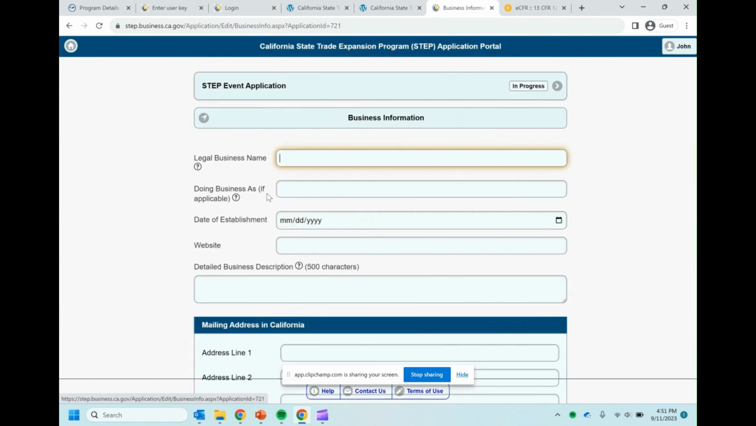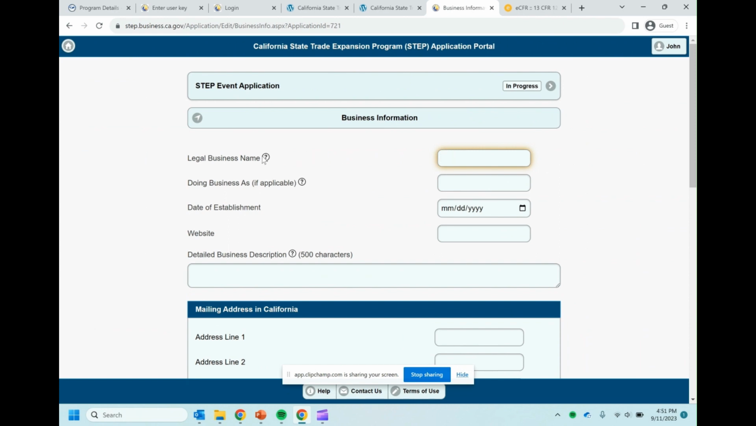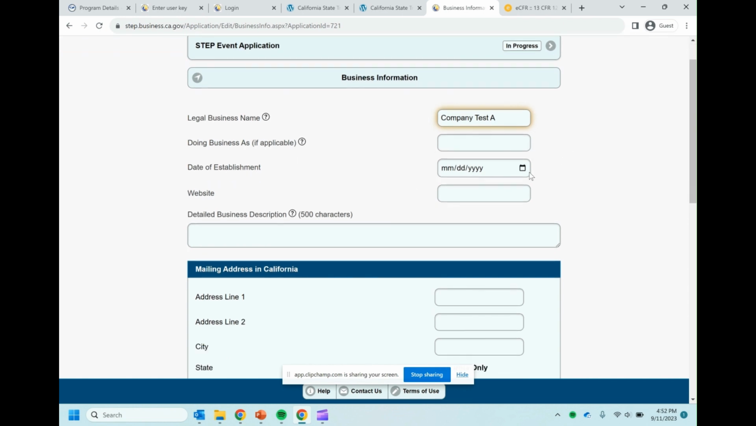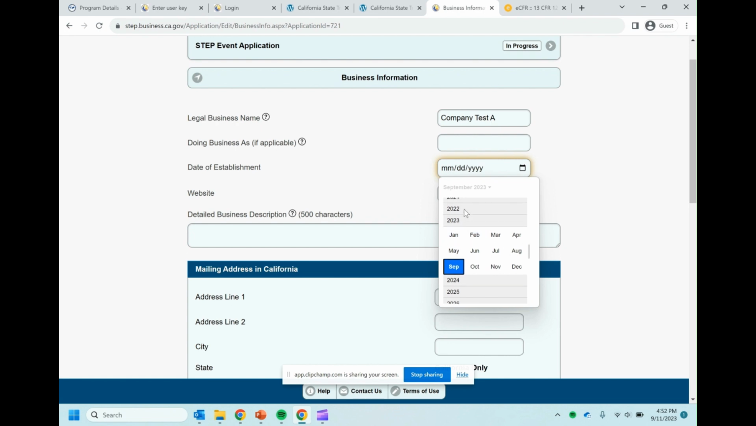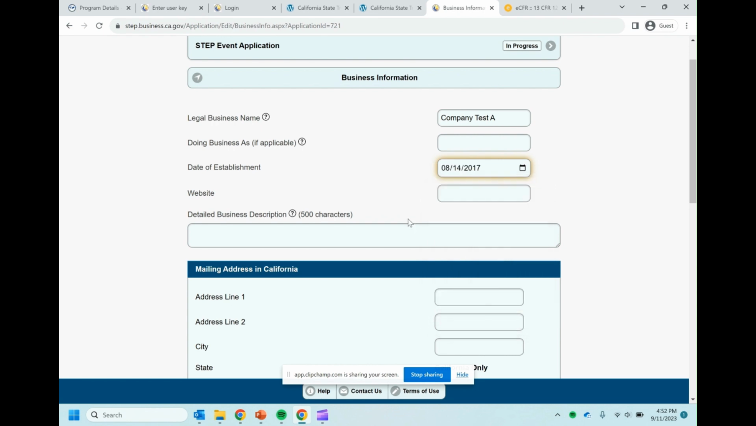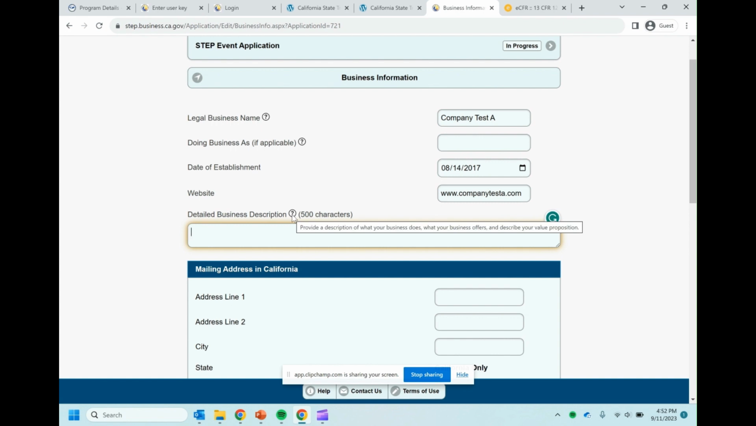Next, select Business Information. First, you will begin by entering the legal business name. Please note that you can hover over the question marks to show a detailed description or definition. If you are a sole proprietor, you will enter your legal business name and then the Doing Business as section. If you are not a sole proprietor, leave this section blank. Enter your date of establishment by scrolling through the years, selecting the month, and then the date. Enter your company website. Under Detailed Business Description, provide us with information on your business as a whole, and what it offers in terms of products and/or services.